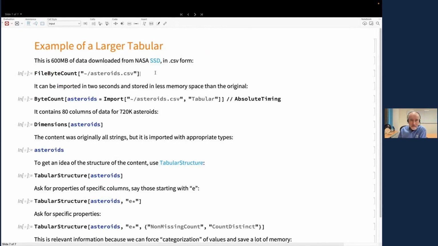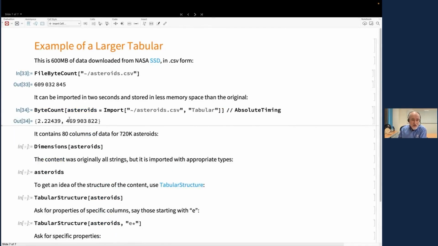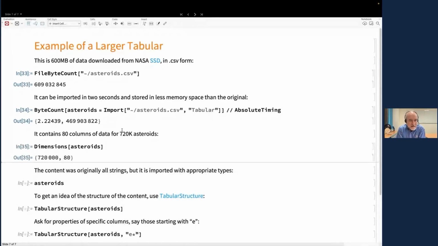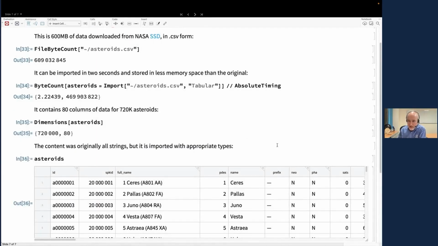Finally, I will end in the last slide showing an example of working with a large tabular. Here I have a file of 600 megabytes downloaded from NASA. It's a file about asteroids. And import takes about 2 seconds in downloading it. You see that the file is represented even with a smaller size. This file has 720,000 rows with 80 properties. And this is the tabular that we get.